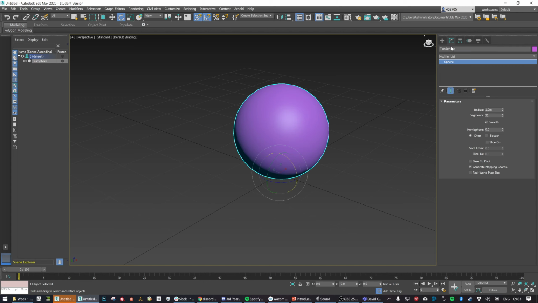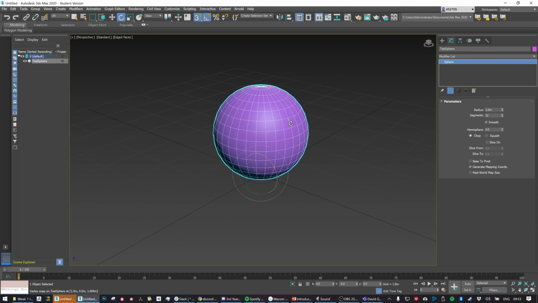Cool. That's renamed it. So you can see I renamed it here and it renames here as well. I can also rename it here. It's now called test sphere. And my modifier list here, it is a sphere. Oh, I need to turn on my, there we go. You can see the sphere part of the modifier.